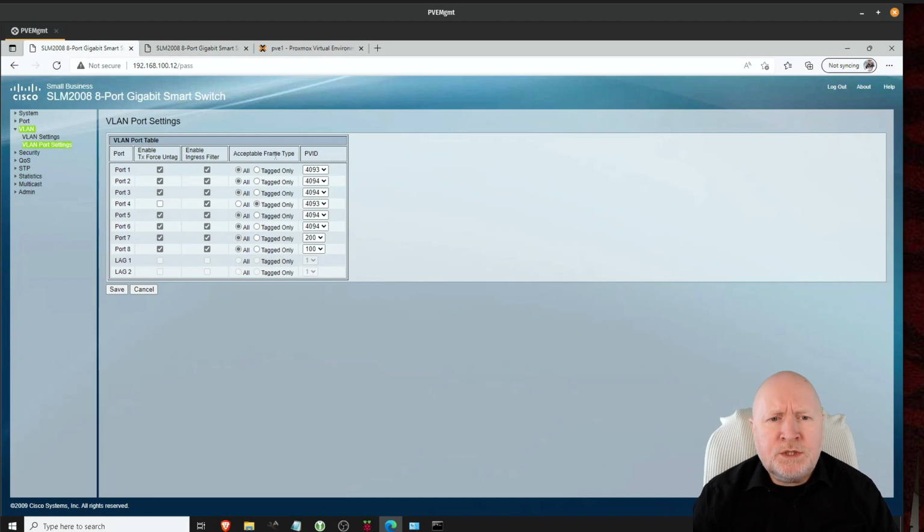Another thing I'm going to do, just for security reasons, I'm going to set this setting here, which is the acceptable frame type, to tagged only. And what that means is that going forward, we'll only accept traffic from Proxmox that has a tag. So that's a security feature. We're expecting tagged traffic, so we should set this to say we only expect tagged traffic.